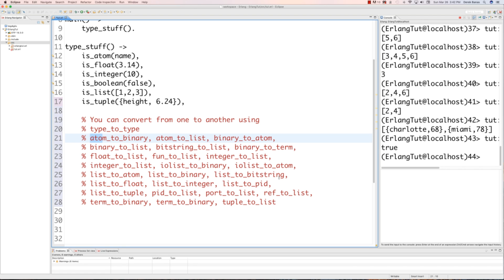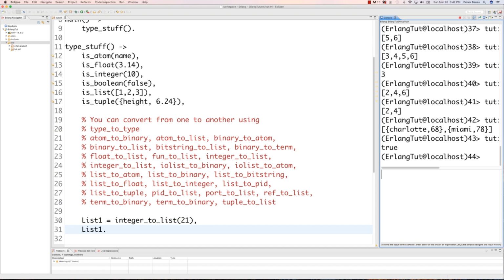Okay? And just to show you an example of how we can do this, let's come in here and create list 1 and go integer to list, and then let's throw 21 inside of there, and here we can just go list 1, and if we execute that, you can see the 21 pops back. All right, so I just wanted to show those off here real quick without getting into a bunch of detail.